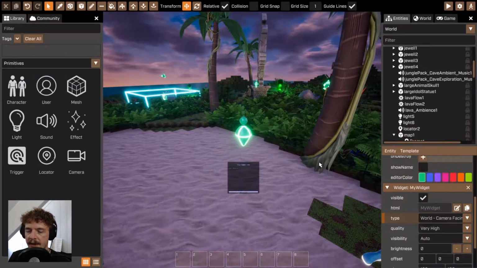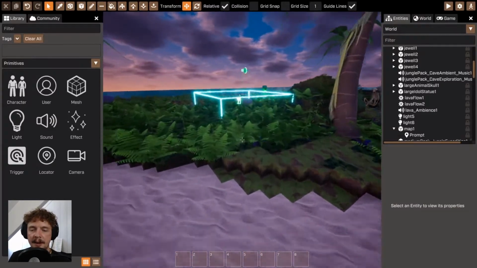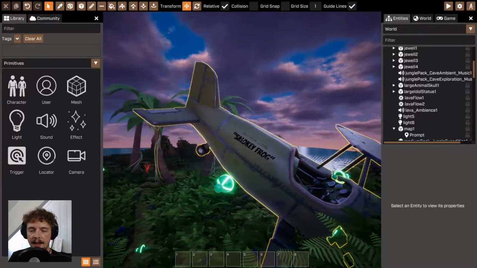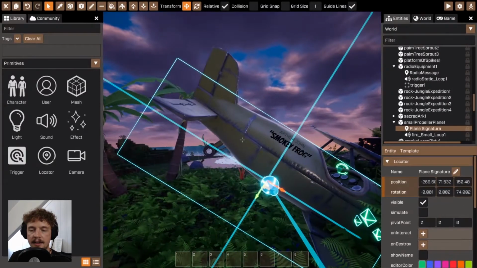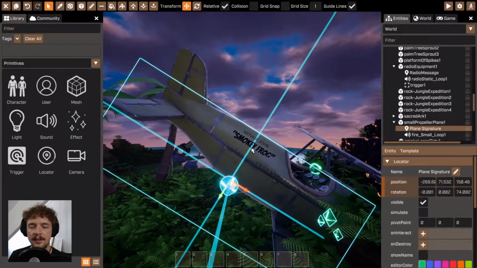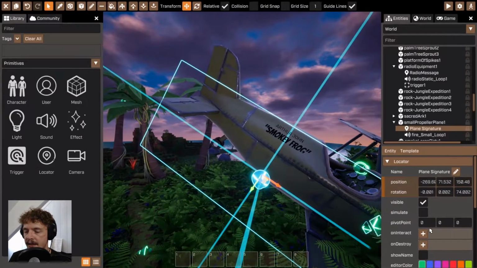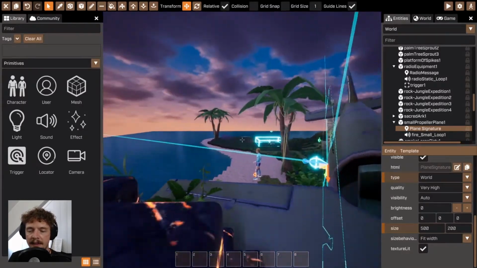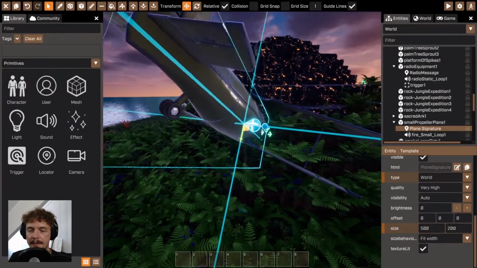I've used these two different types of UI widget in my game. Let's start over here. I've created this UI widget, which is just some text, which is the plane signature. I've made this type World, which means that it looks like it's embedded on the plane.